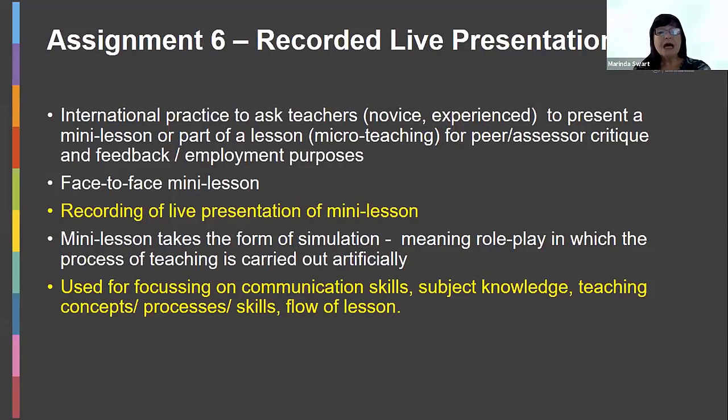So live presentations that are recorded are part of international trends, and part of teacher education and the teaching profession. So mini lessons can be done face-to-face, and we are now not in that scenario. We do face-to-face mini lessons with our contact learning students, but at the moment we are looking at the recording of live presentations of mini lessons.